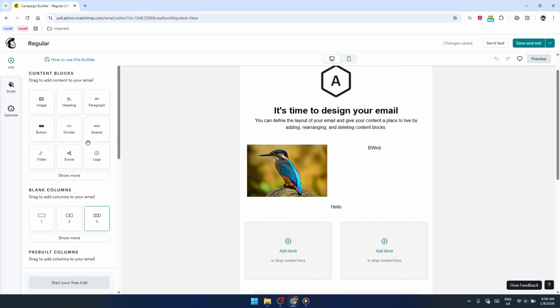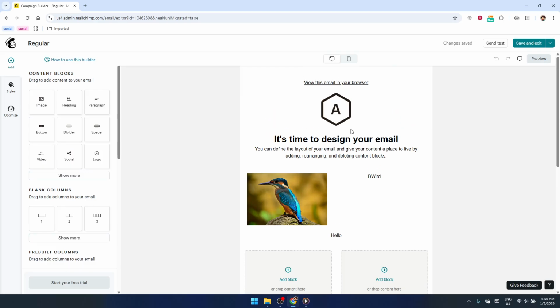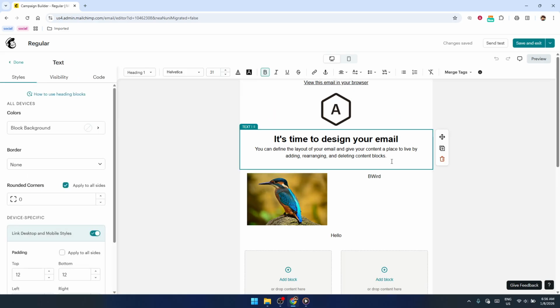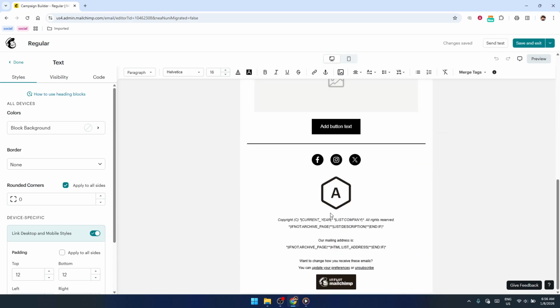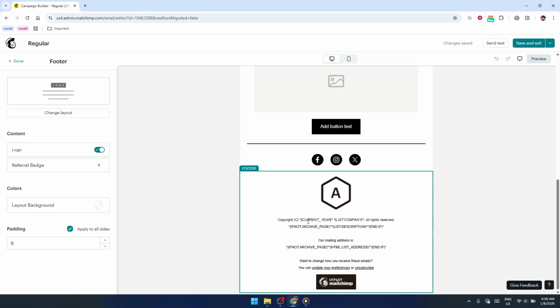Next, click into a text content block where you want your unsubscribe option to appear. Most people place this in the footer of the email, near other details like their mailing address or contact information. Click directly inside that text block so the text editor tools show up.